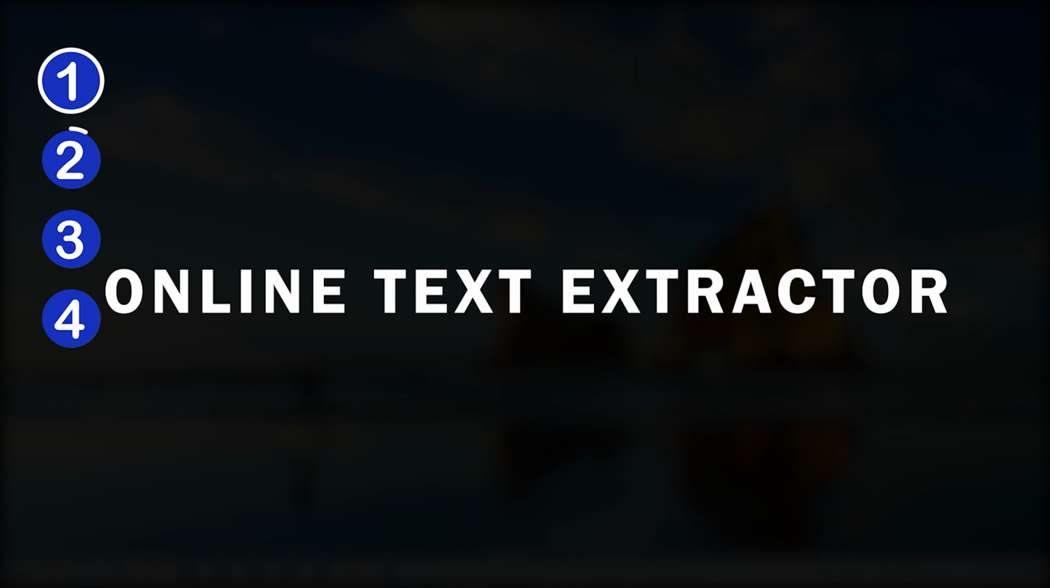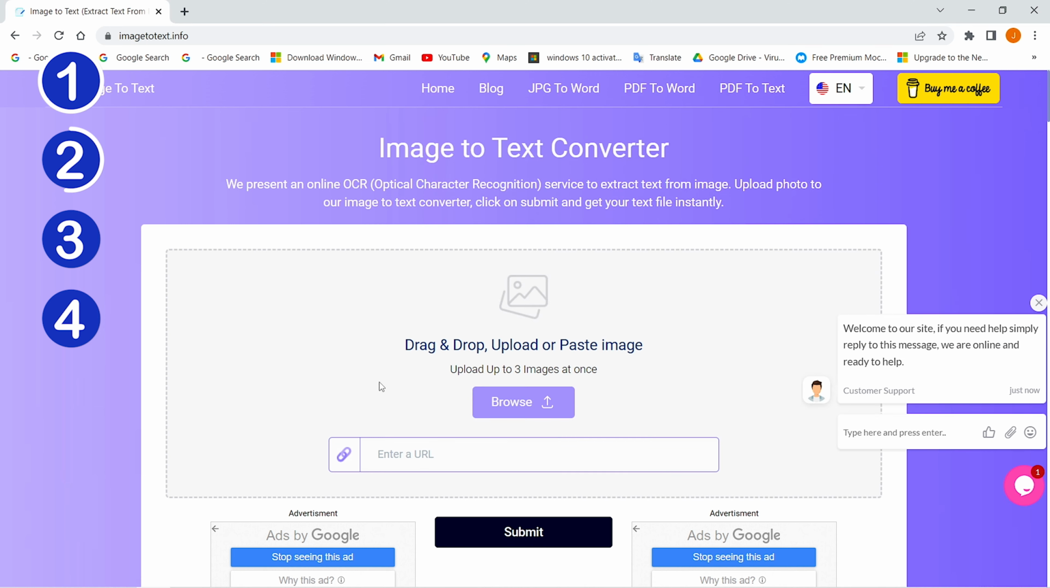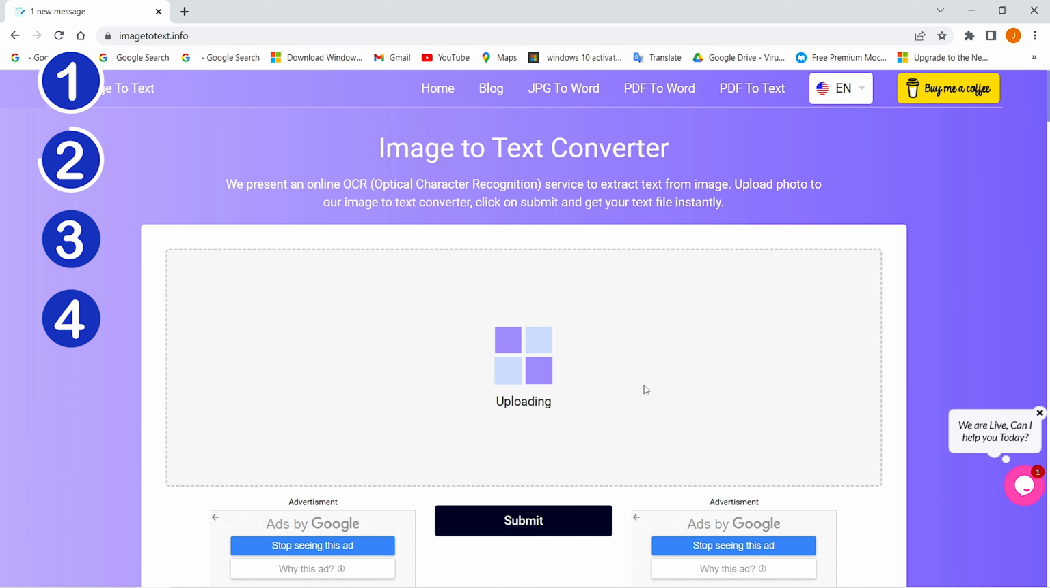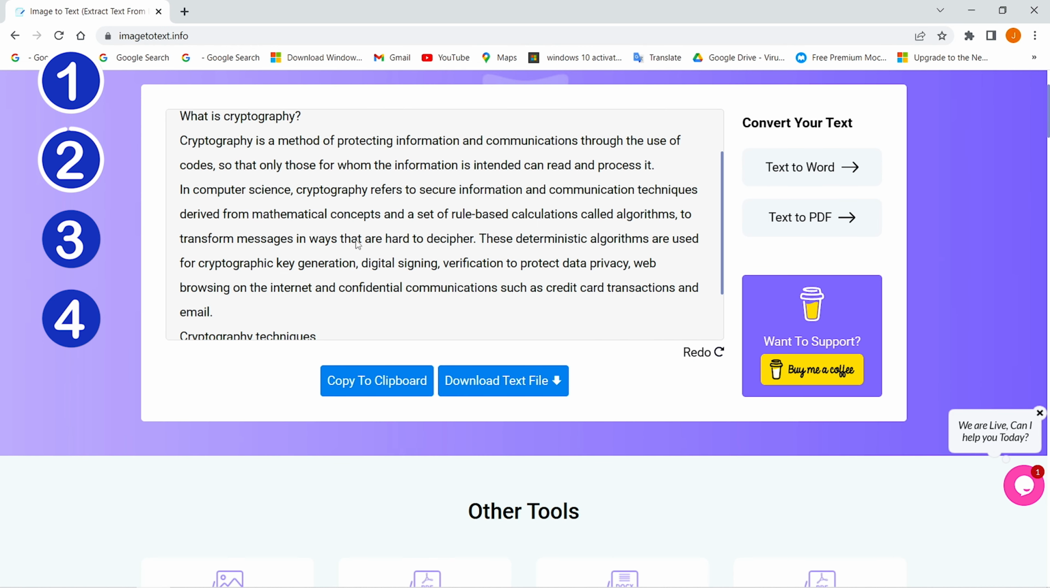Number 2 is to use an online text extractor. One of my favorite websites is ImageToText.info. This is completely free. Just upload the image here and the AI will extract the text from there. And here you can see the result. Just copy it to clipboard and use it in another application.